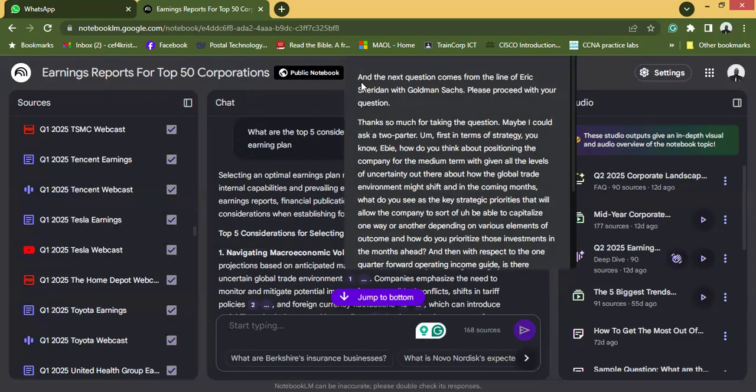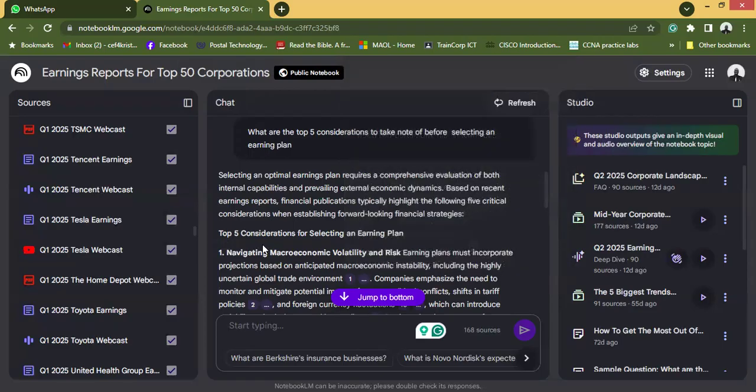We can see that now. And the next question, thank you so much. So this is where that information came from. It brought that summary from there. It's not that it copied and pasted. It's not copying the information there.